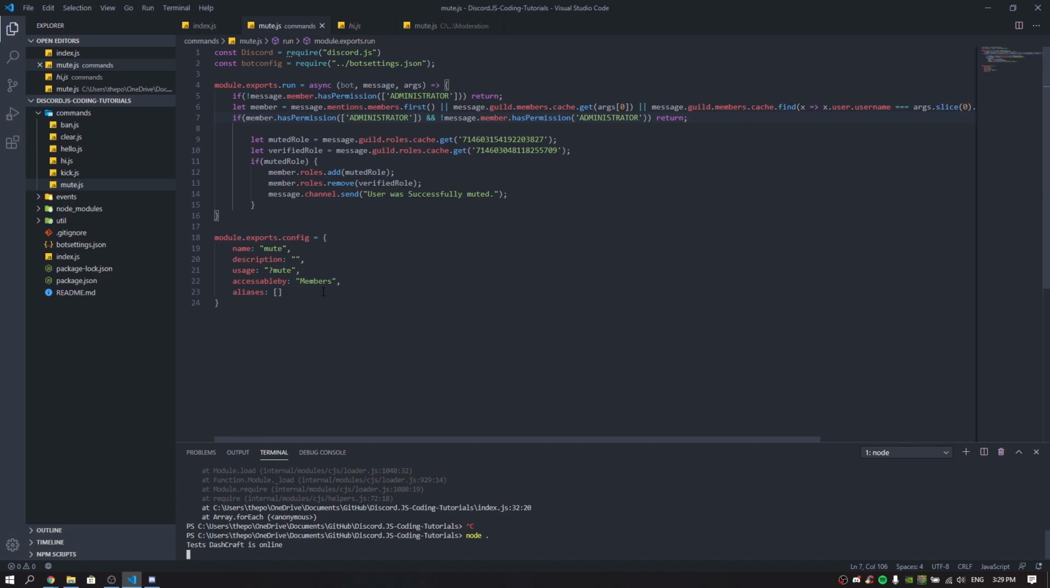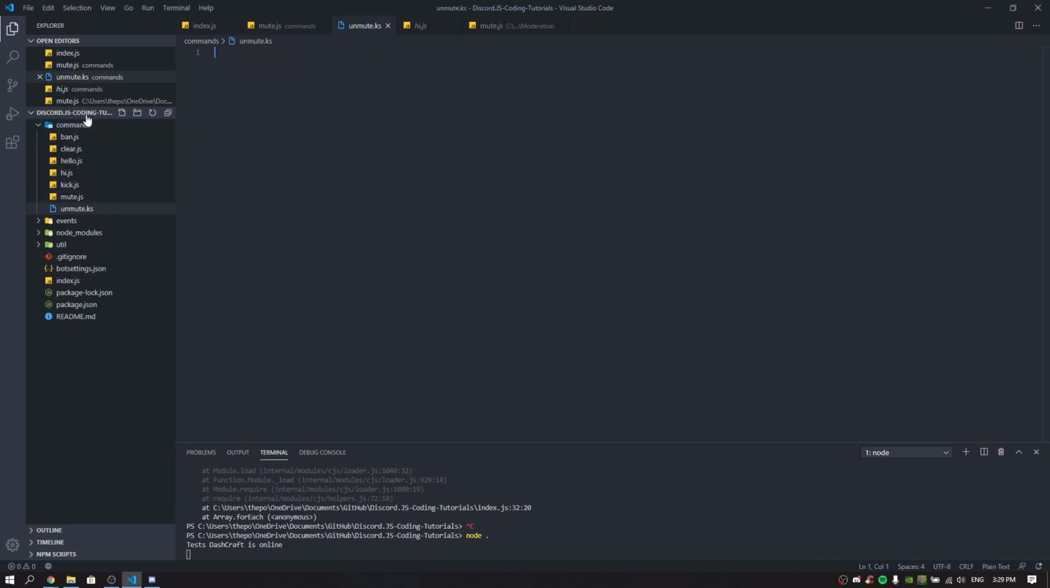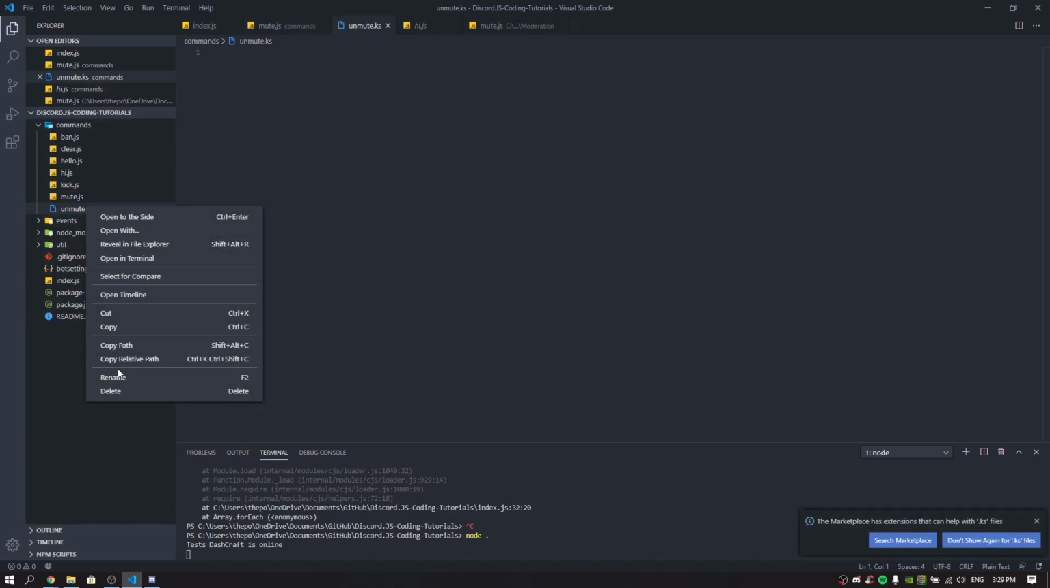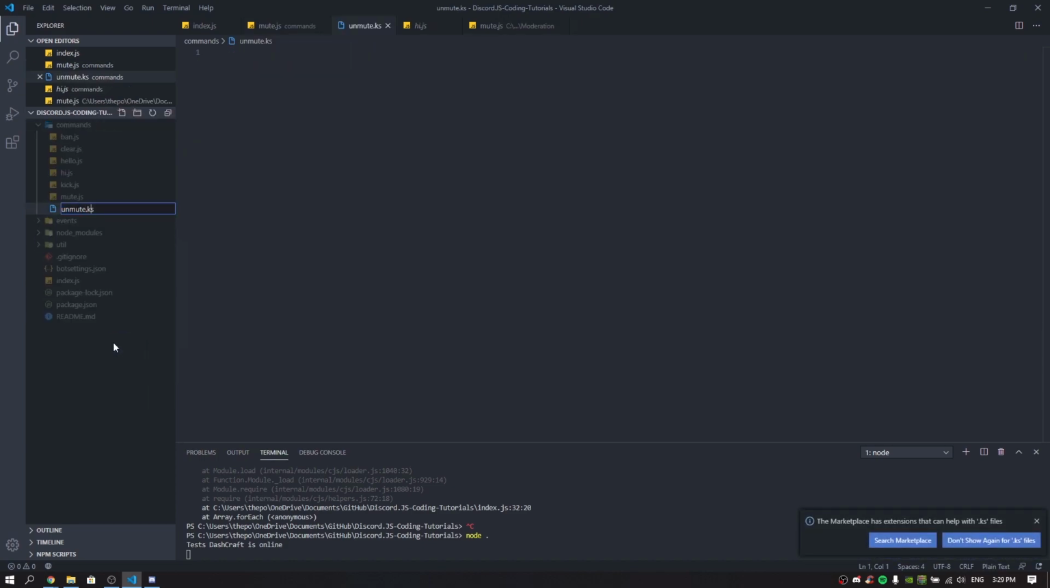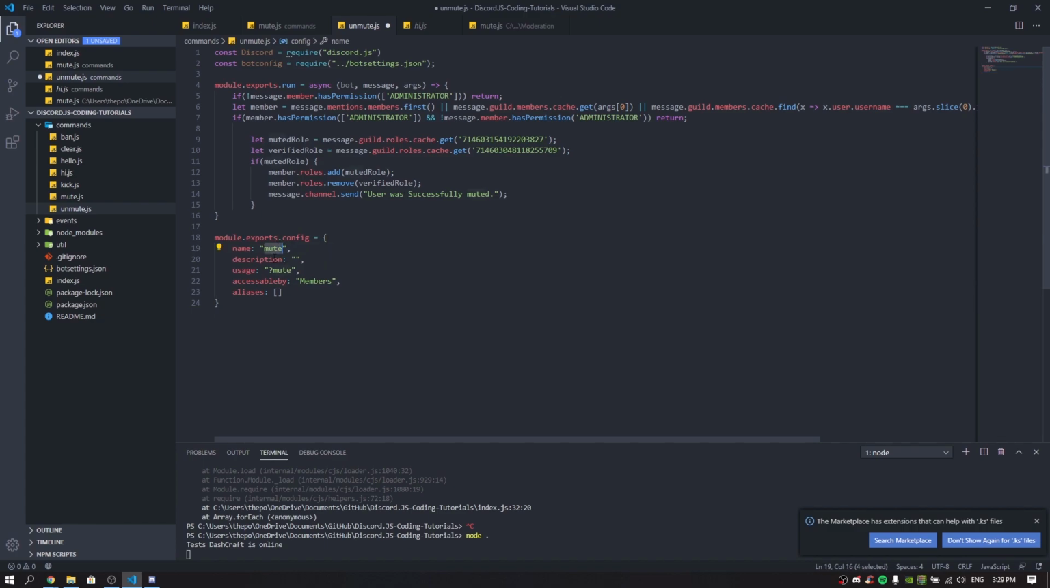But if you want to do an unmute system, it's just pretty simple as well. You just need to add another command called unmute. And the JS, there we go. Let's just put this as JS. We have to put these commands here, and we have to put this as unmute. All of the settings, you know. We do unmute. There we go.